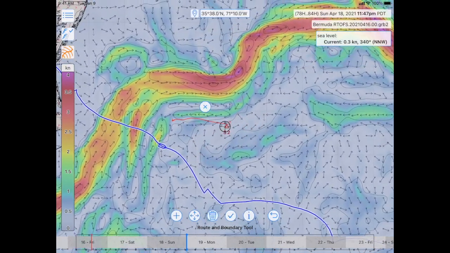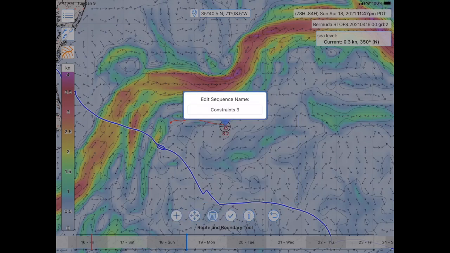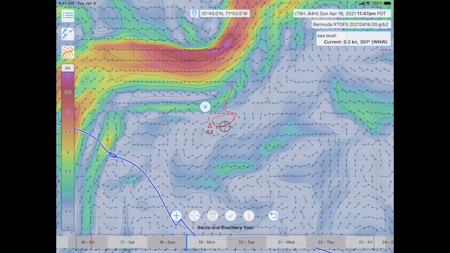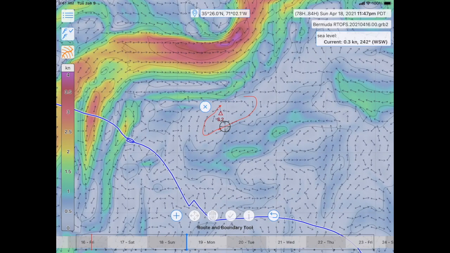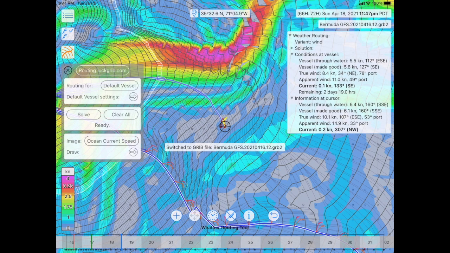So that looks good. We'll give it a name as well, just for fun. Well, PT, point. That's not very imaginative. So we'll go back. We'll leave the route and boundary tool by tapping the X above the crosshair. Now we're back in weather routing.